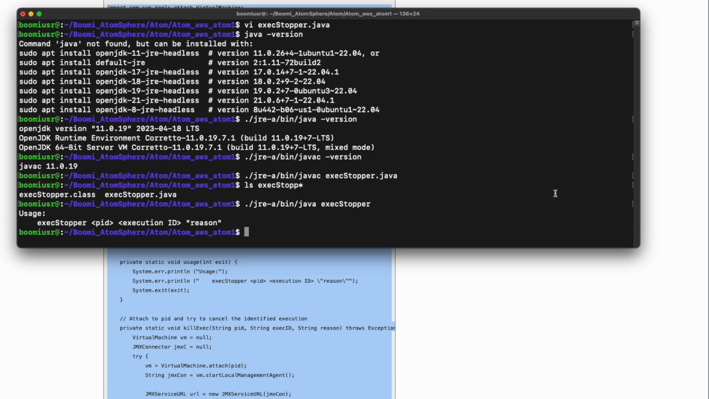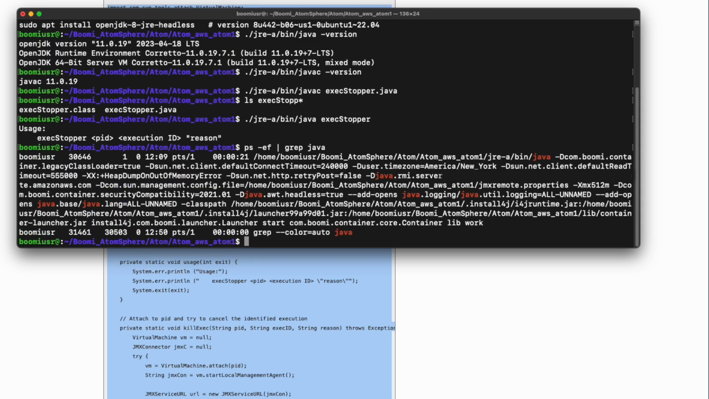First, I will get the process ID from my currently running basic runtime using ps -ef | grep java. I see that my process ID is 30646.